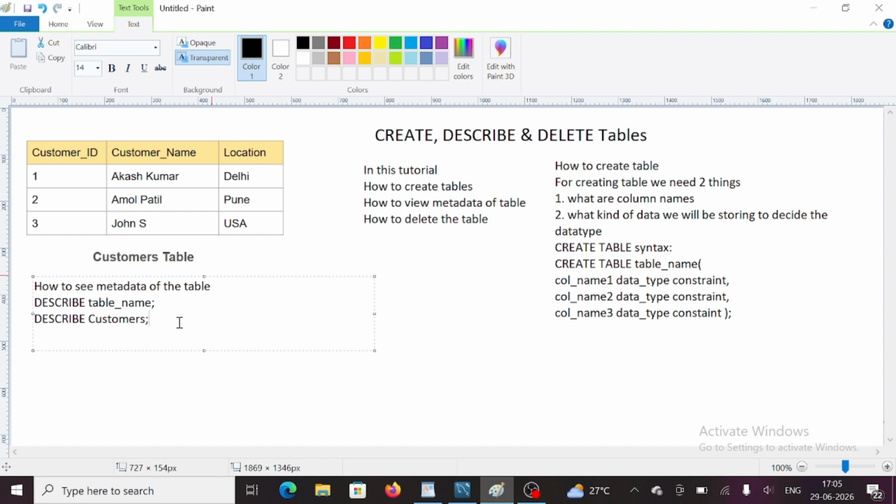And then finally, how we can delete the tables. For deleting the tables, how to delete the tables.